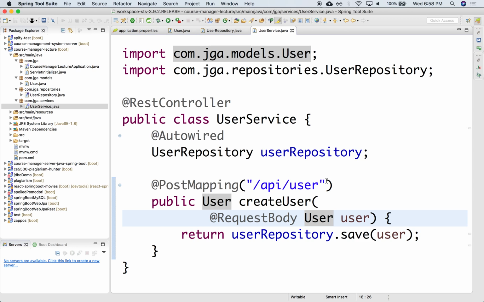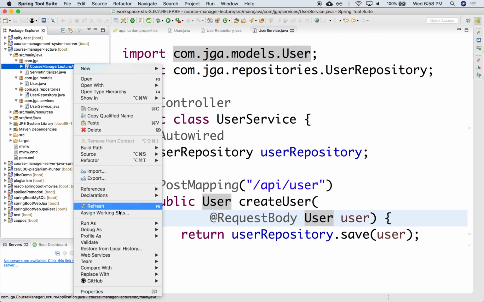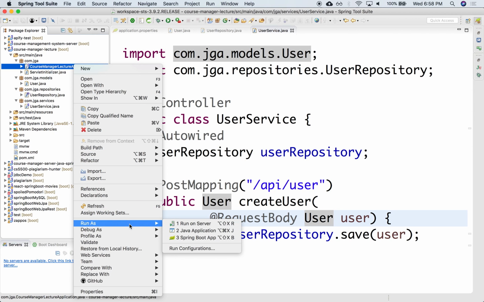All right, there it is. So I think we're ready. We can start up our application, our course manager lecture here, and we can say run this, run on the server as a Java application.